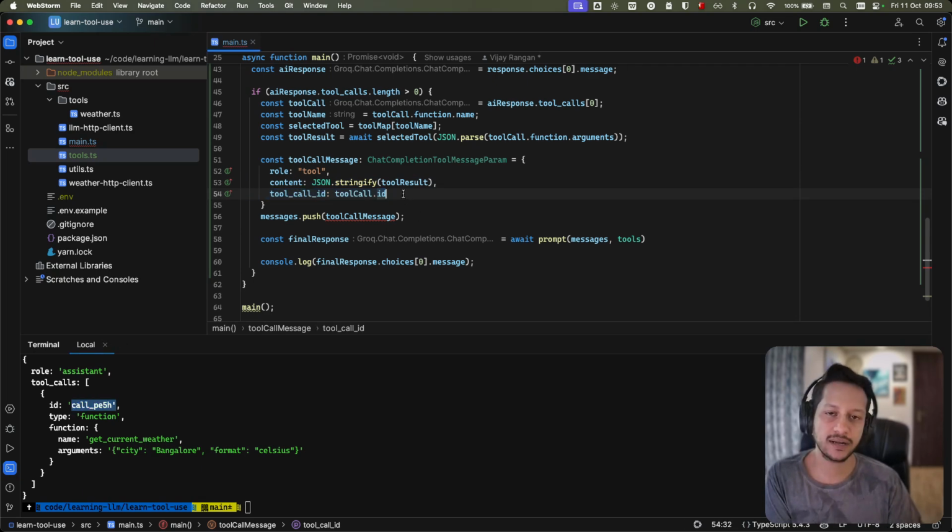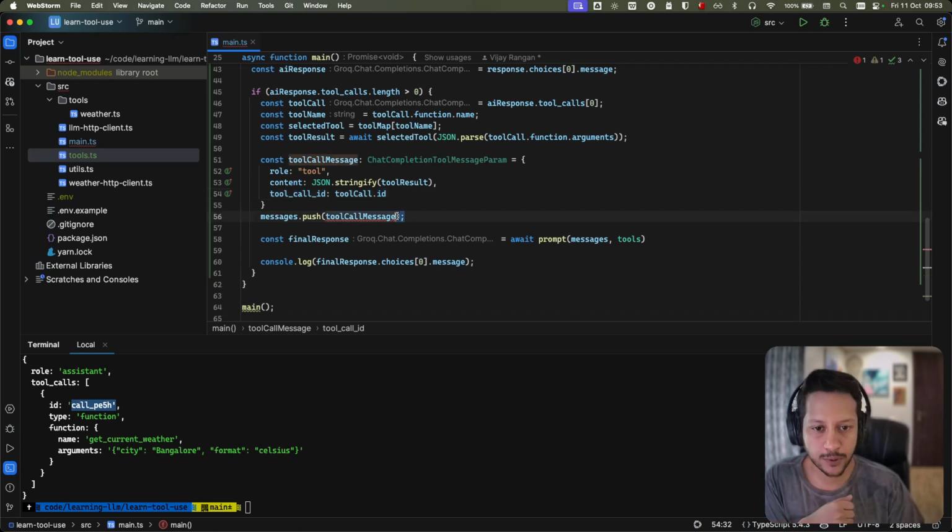This is important in cases where an LLM makes multiple function calls or it makes nested function calls, and it needs to map back a response to a tool call. So we give back the tool call ID, we push that tool message back into the messages array, and we prompt the LLM again with the result. Finally, we get the result out from the call to the LLM.